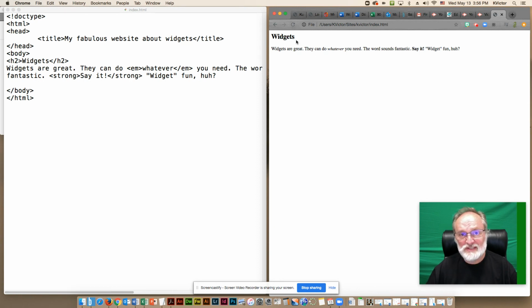And as you can see, the headline tag actually did a variety of things. It changed it to a boldface. It added a return after the word. And it changed the size.